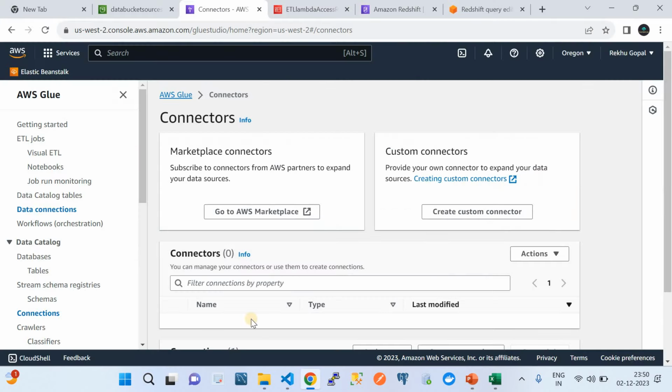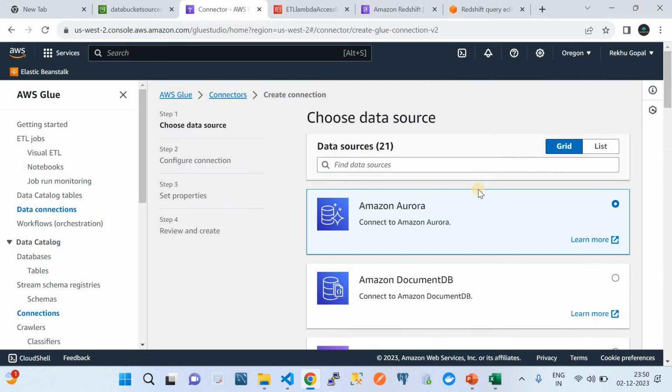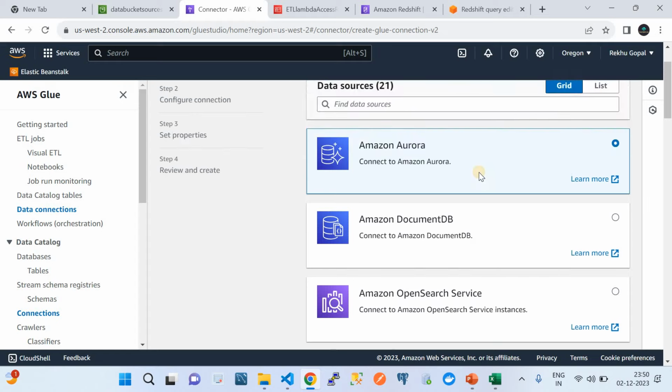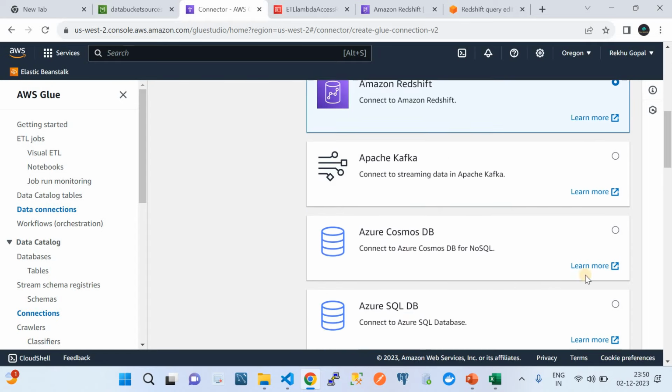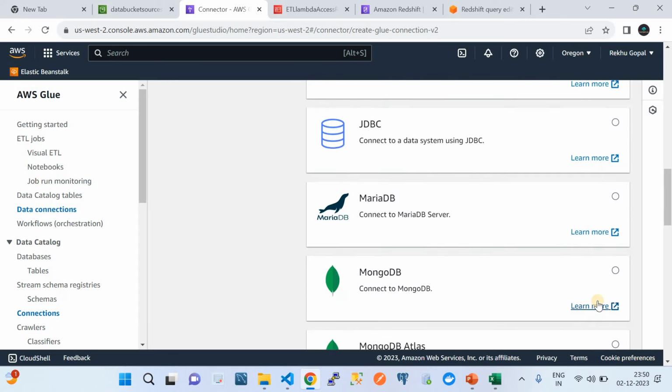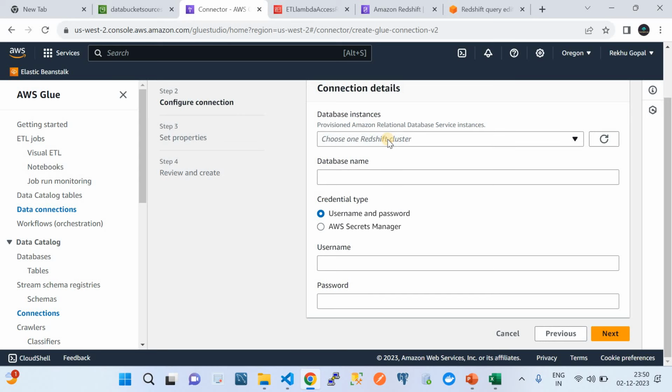For that, I'm going to show you again how I created this Redshift connection. You go to the data catalog, click on connections, create connection. Here you choose Amazon Redshift. You see there is a service called Amazon Redshift in the connections. Click next, and here choose your cluster. By default, this connection creation page automatically scans the Redshift clusters present in your region, that is the Oregon region, and they will be listed here.